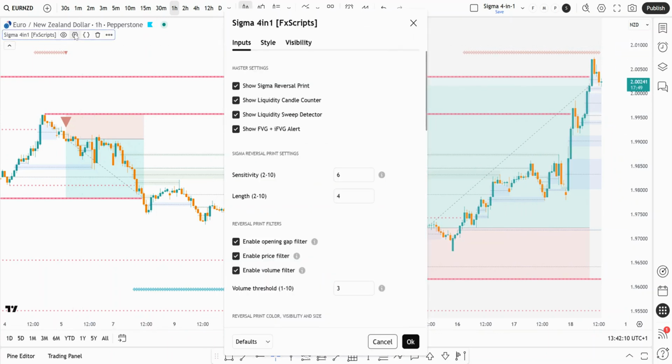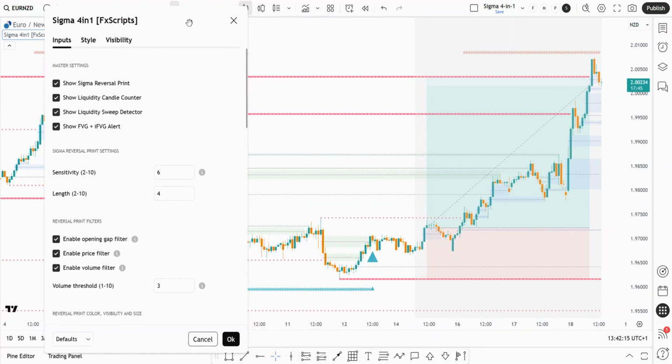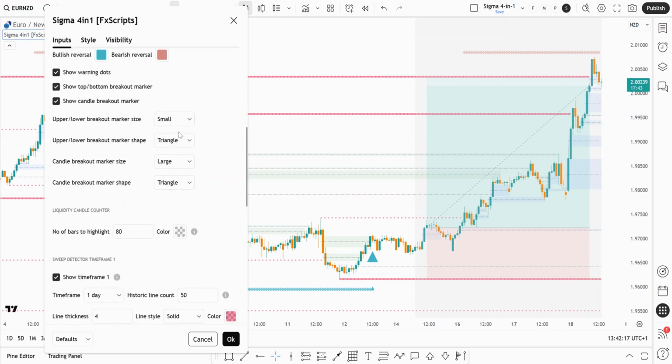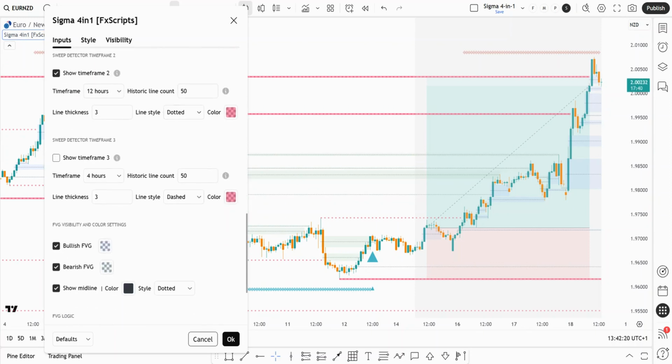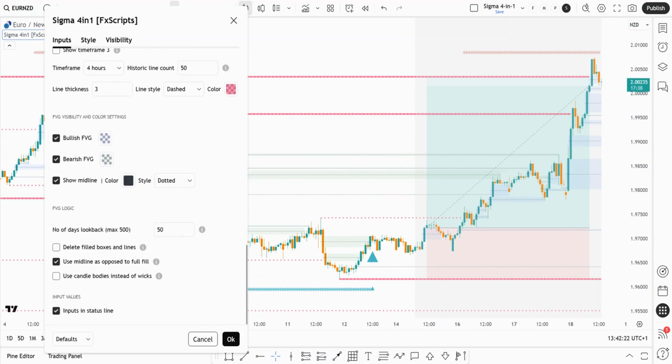Final thing I wanted to show you is the fair value gap indicator with built-in alerts. This is a fairly common type of indicator that's part of ICT trading. Any ICT traders out there, it's included in this because it forms an integral part of the system. It can help you look for your entry points.